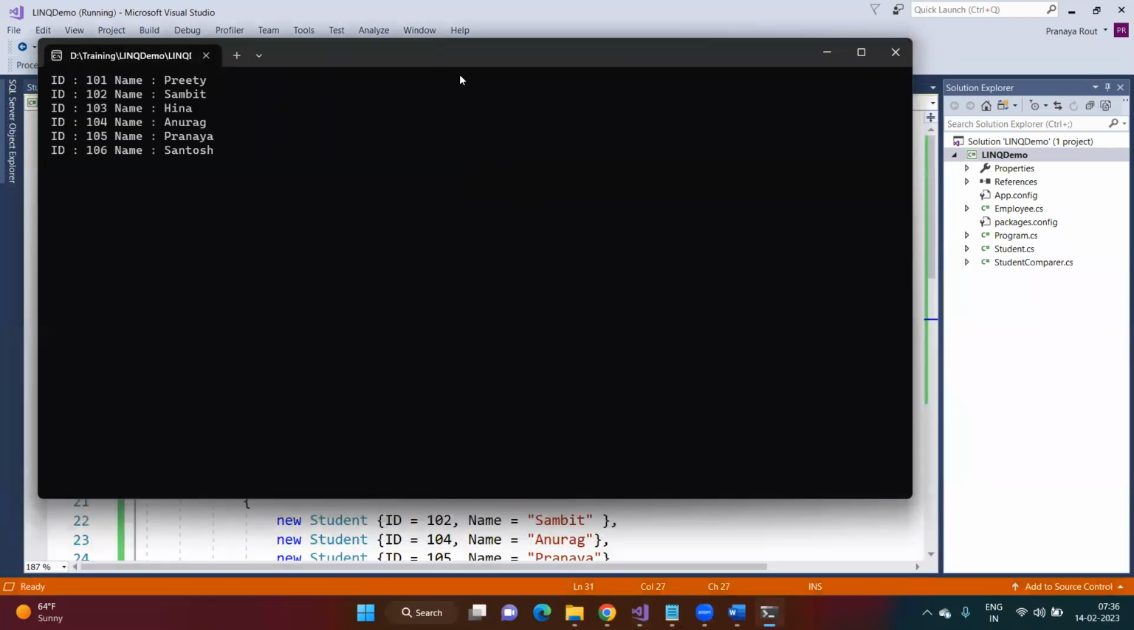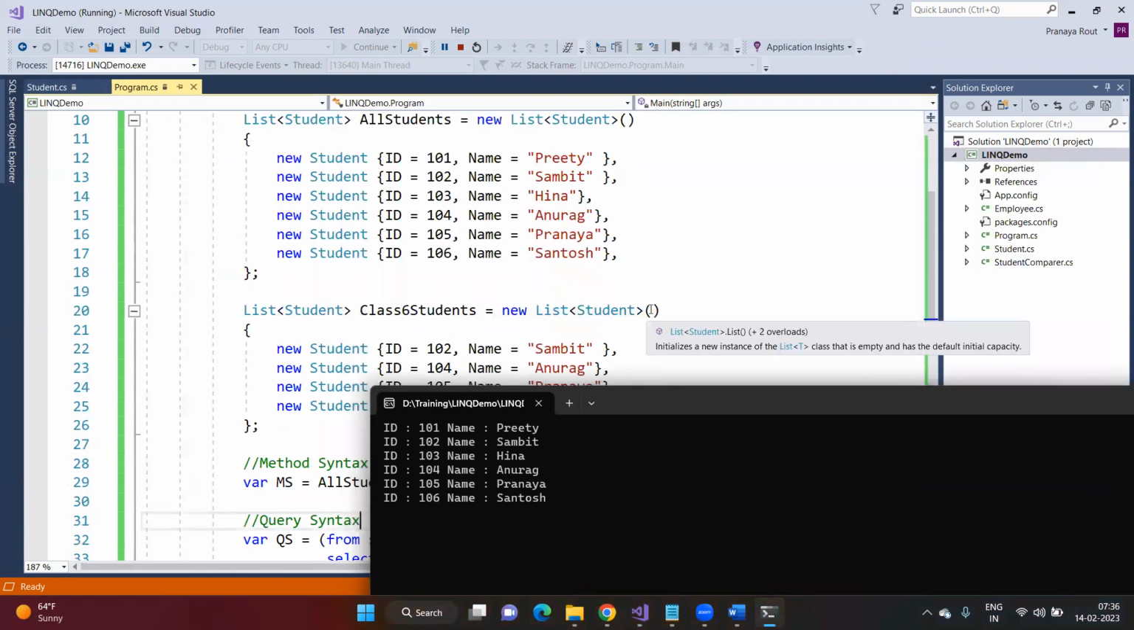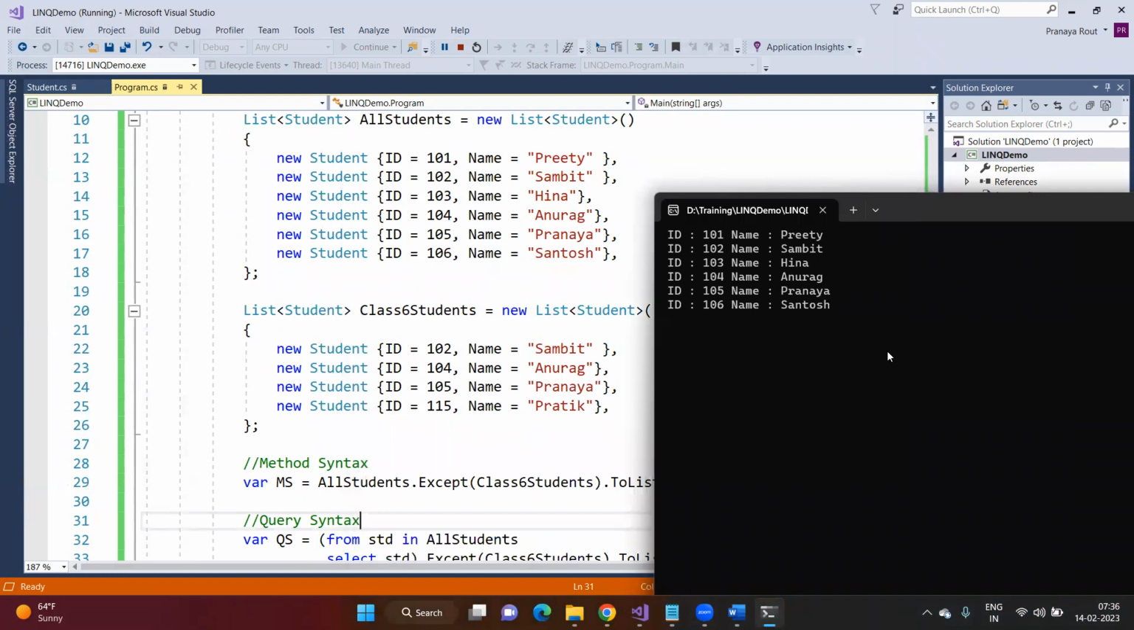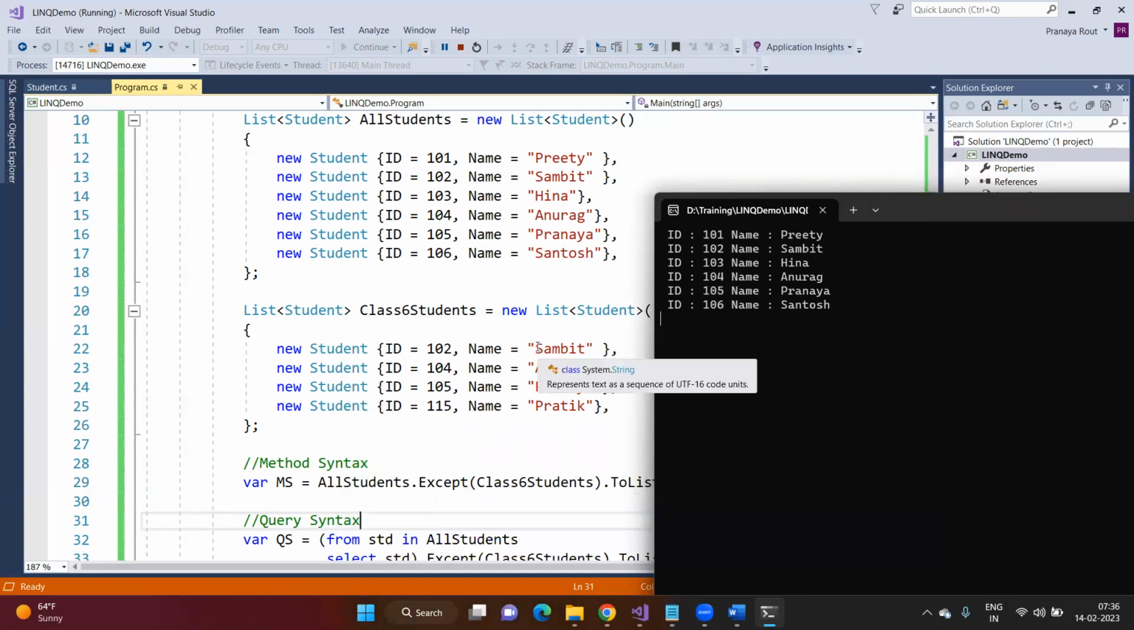So you can see, is this the expectation? Do you think that this is our expected output, guys? Do you think that this is our expected output if I'm going to perform the except operation? Yes or no? No. So as per our expectation, if I am going with this except operator or except method, what should be in the output?